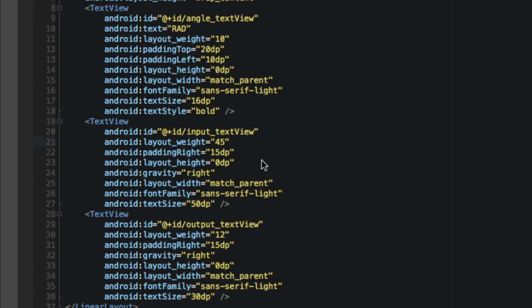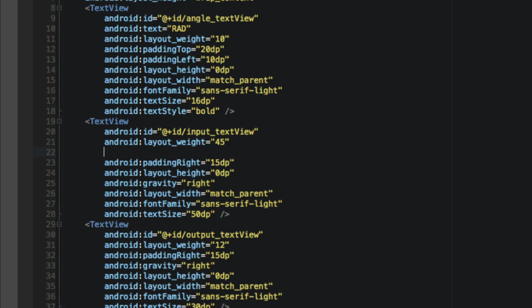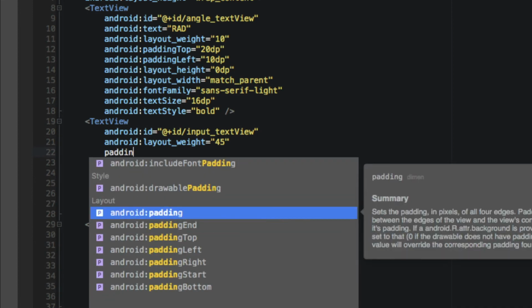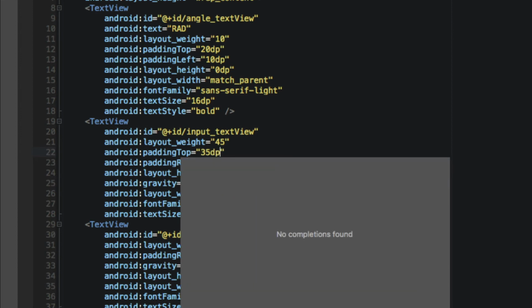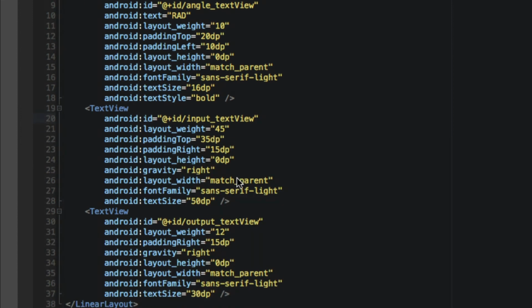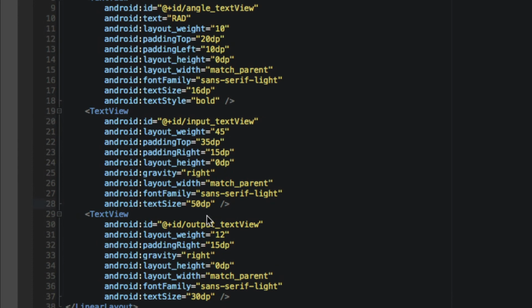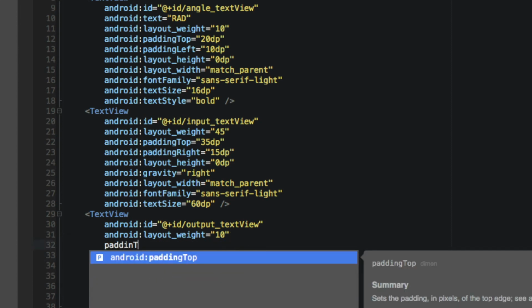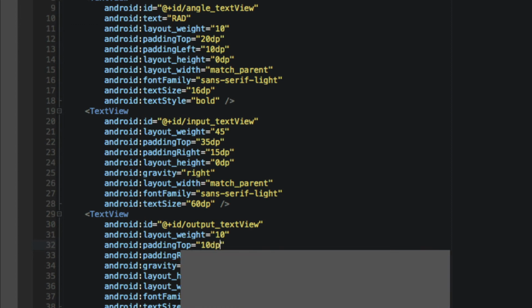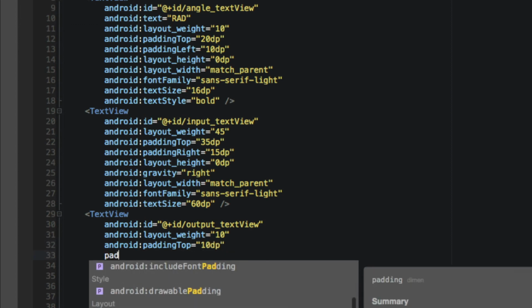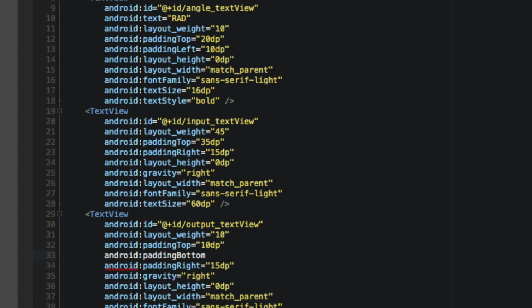We're also going to add a padding top, and that's going to be 35 dp. And we're going to update the text size to 60 dp. And we're also going to update this weight. We're going to set it to 10. We're going to add a padding top, and we're going to set that equal to 10 dp. And we're going to also add a padding bottom, and we're going to set that equal to 20 dp.